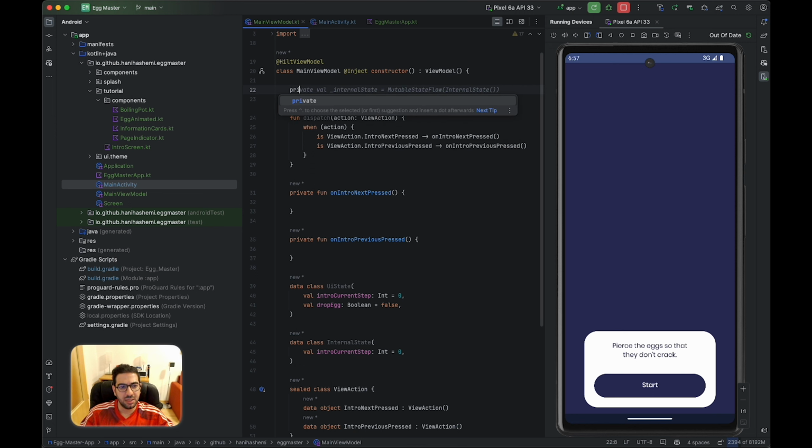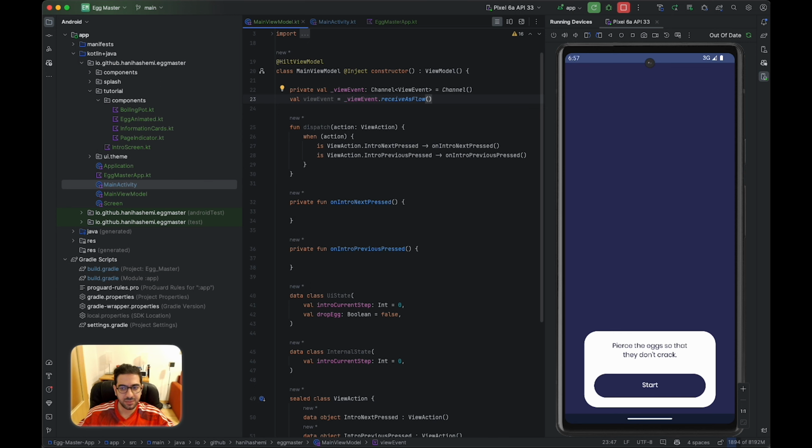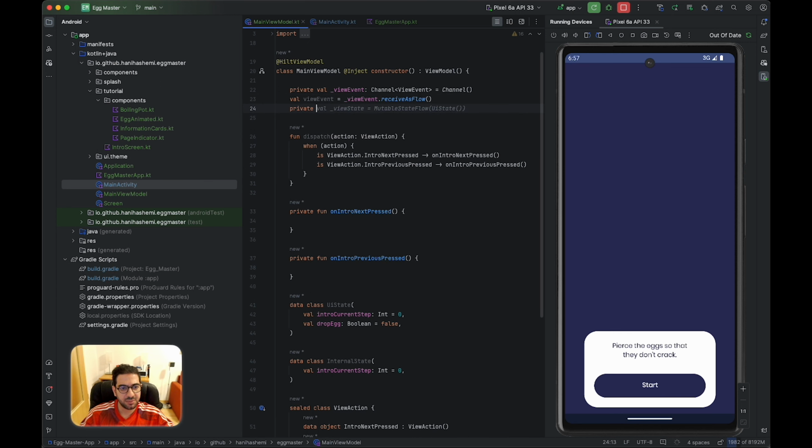Channel view event, the channel, right? I'm going to use a channel for this, so we can interact with the view from the view model easily without any complication. Here I'm going to expose this view event, so they're going to have access to this from the view.